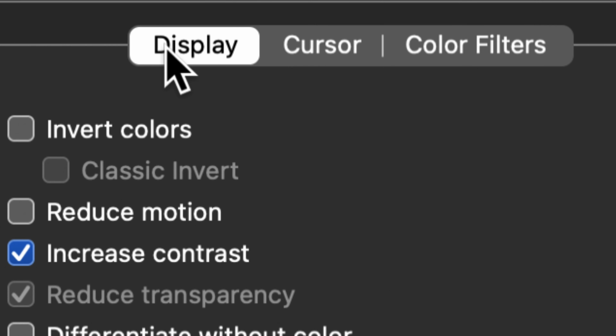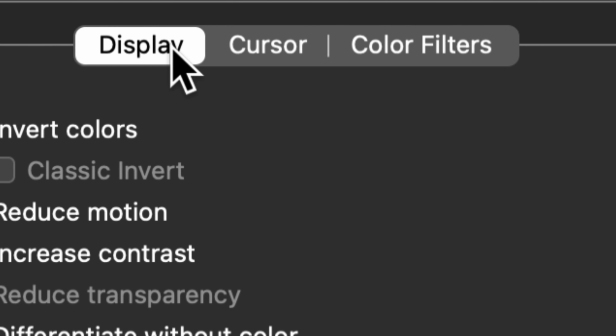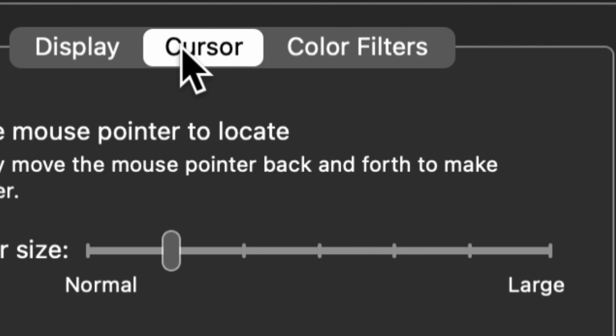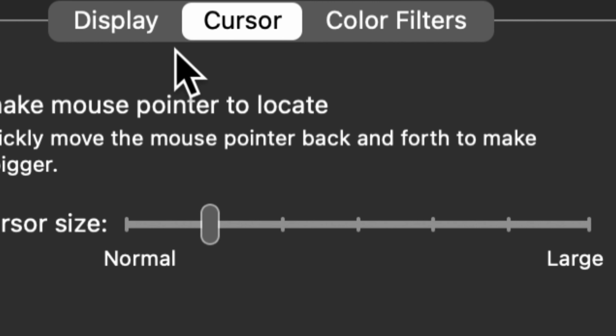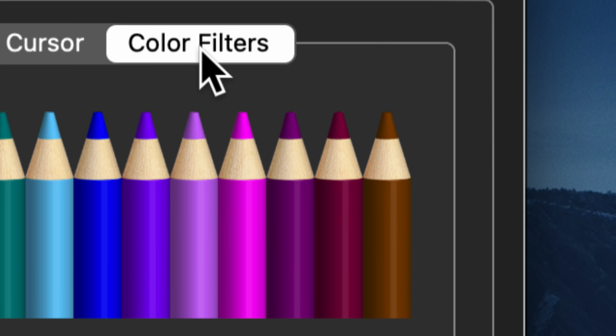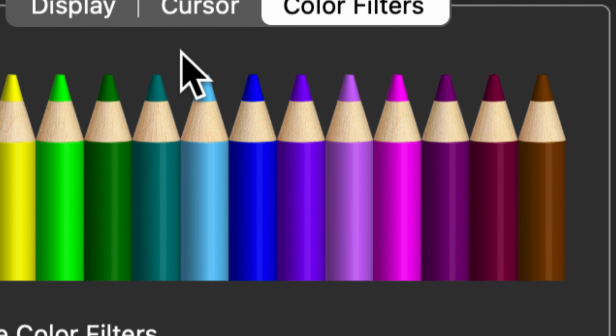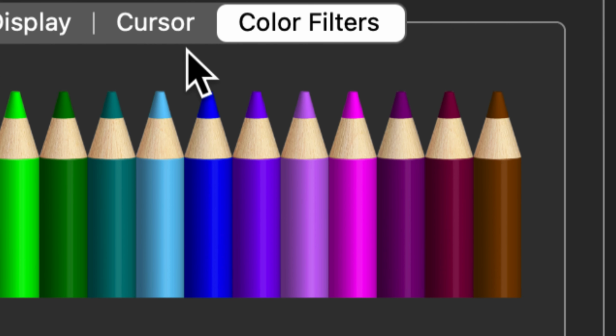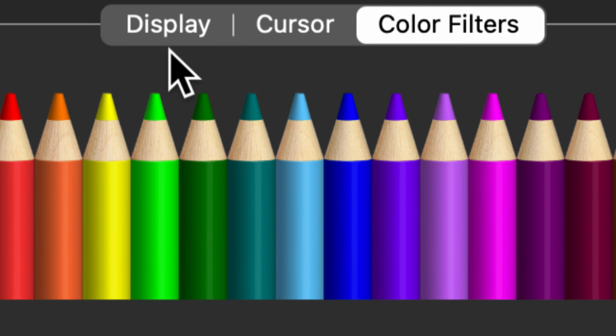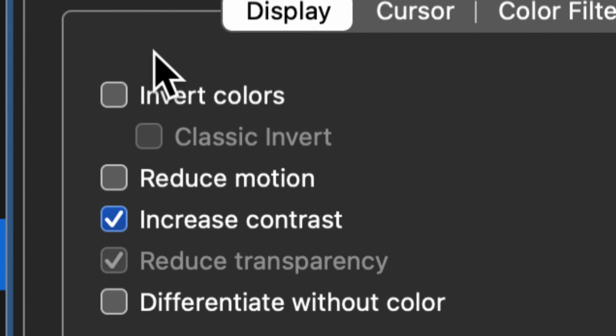Across the top, we have three headings. One is display. The second is cursor. That's where we can adjust the cursor size. And then the third one is for some color filters. Some folks appreciate different colors. Makes it easier for them to see. But first, let's start with display.